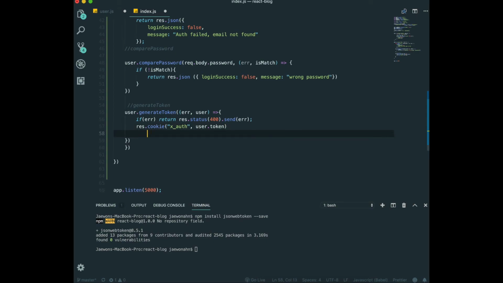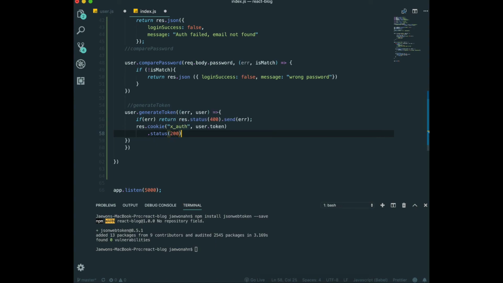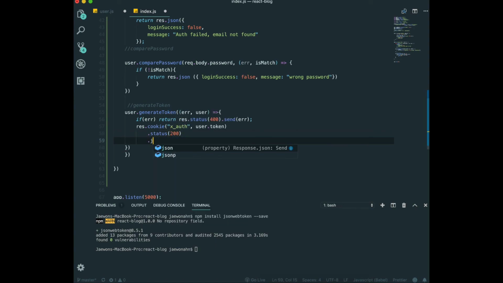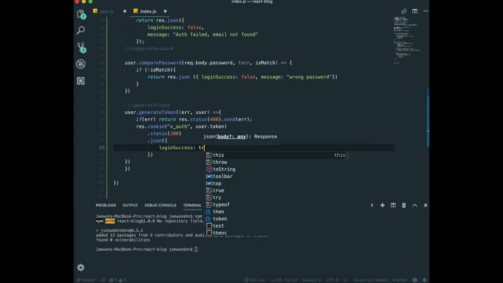And status 200 for success, and we'll do JSON loginSuccess true.